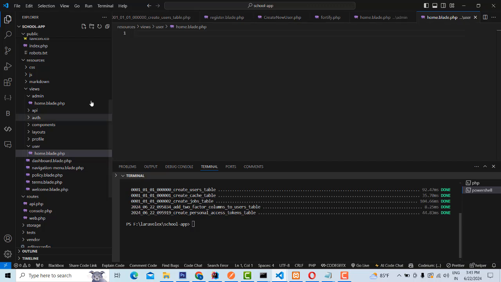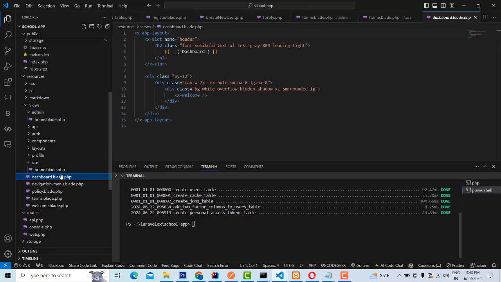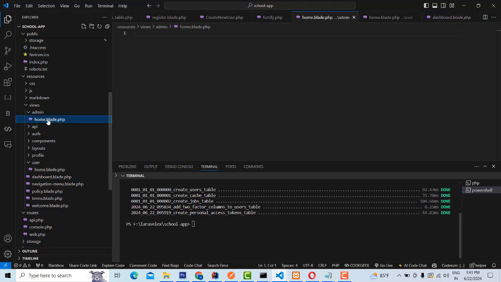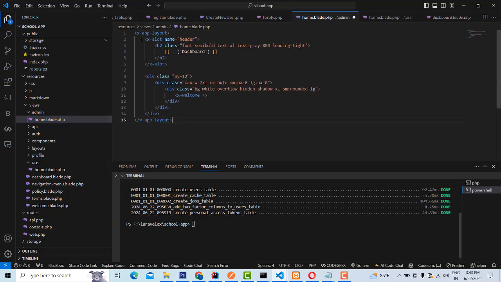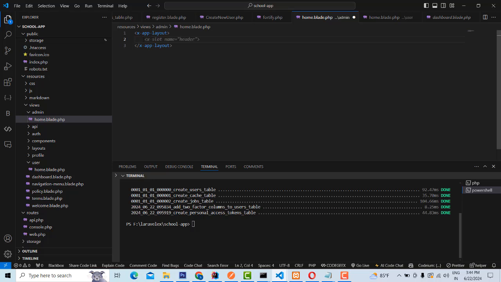Now I'm going to do a simple thing here. Go to the dashboard, here you can see the dashboard blade. Just copy this code. You have just copied the dashboard.blade. Go to the admin user and paste it. In between this area we don't need this, only this layout, which is coming from the blade.